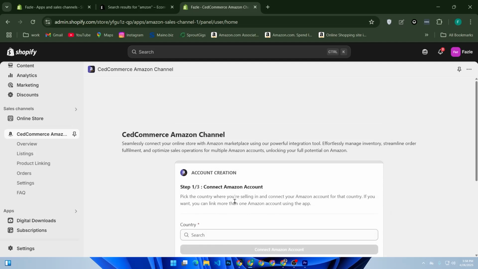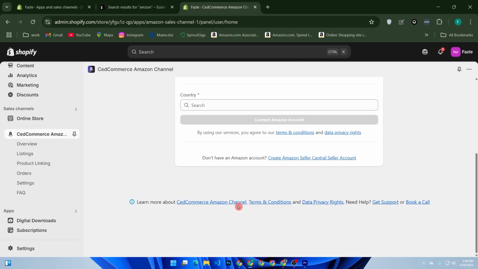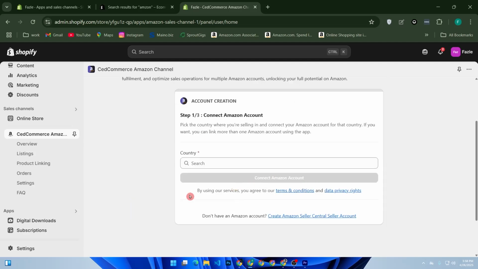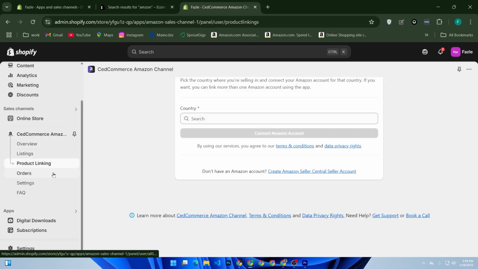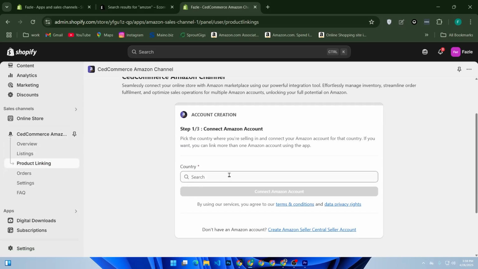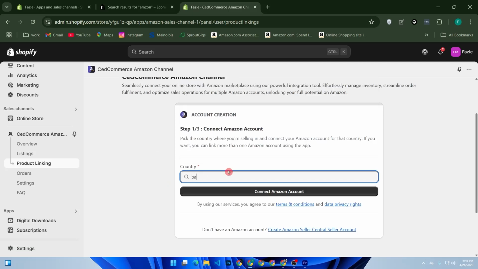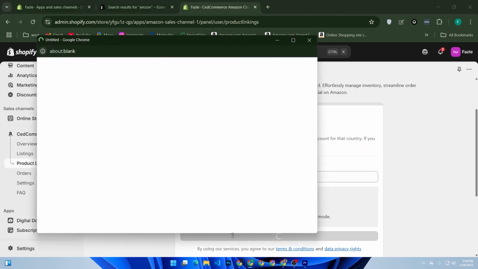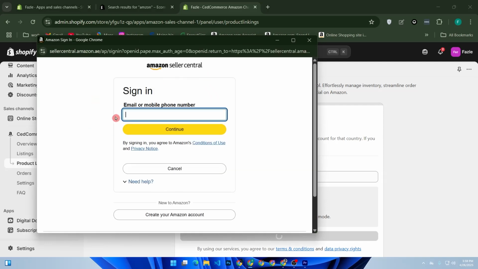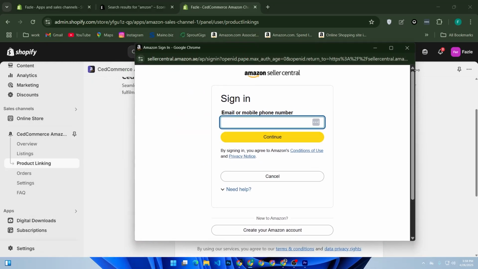Once connected, you have two options: create new listings directly on Amazon from Shopify or link existing Amazon listings to your Shopify products. Click product linking. Now search for your country name. Then connect account and sign in to your Amazon Seller Central account.